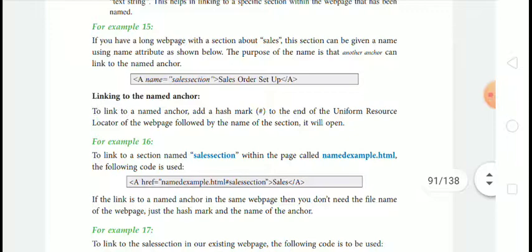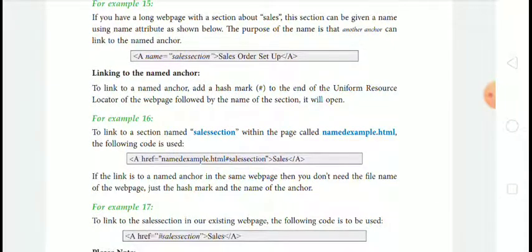For example, if you have a long web page with a section about cells, this section can be given a name using the name attribute as shown below. The purpose of the name is that an anchor can link to the named anchor. So: a name equal to cells section, then cells order, and then close the anchor tag.